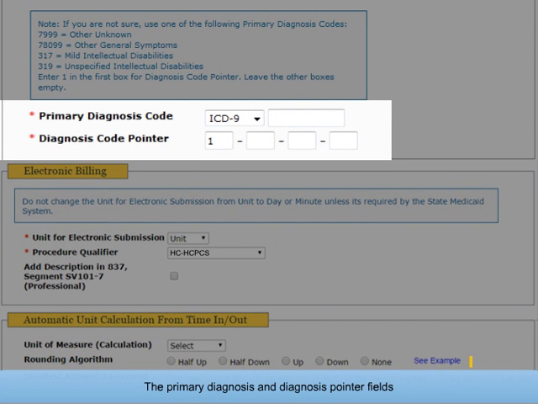The primary diagnosis and the diagnosis pointer fields are required fields for professional claim types. You'll then come down to the box stated Primary Diagnosis Code, and next to the ICD-9, you will enter in the Primary Diagnosis Code. This is just a default, so we recommend using 7999, which is an other unknown. Depending on the state, this may be acceptable. Other states designate a specific diagnosis code for each individual. If this is the case, when you enter in the client authorization, you can adjust the description code there.